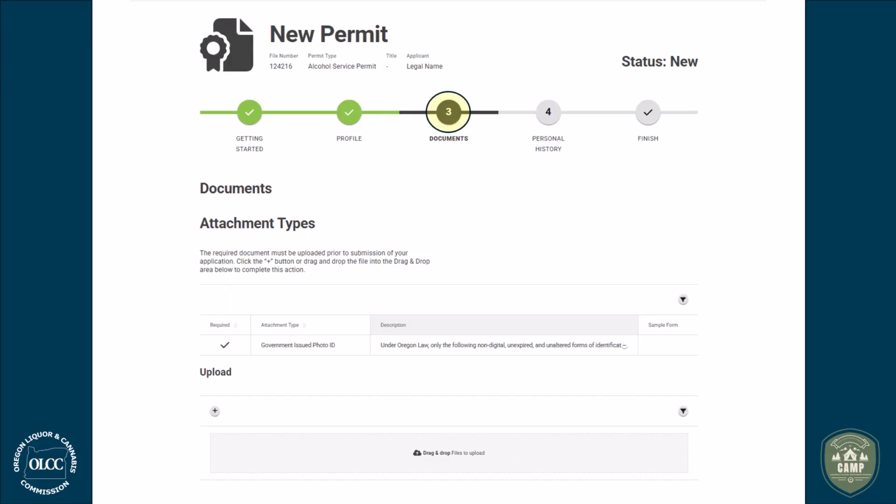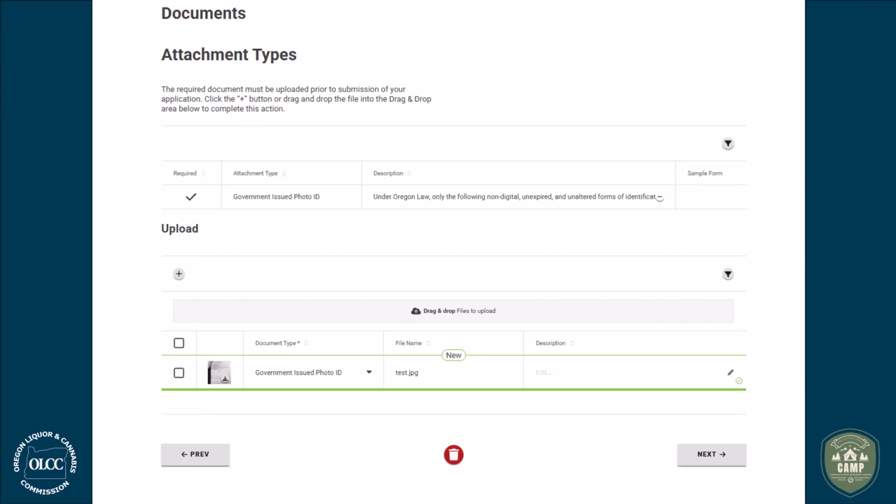On the Documents page, you will be required to upload a photo of a government-issued photo ID. To read more about the requirements and acceptable types of ID, click the three dots in the description section. Once you have your photo ready, you may either click the plus sign to select the file from your device or drag and drop it into the drag and drop area. Ensure that the document type is set to Government Issued Photo ID. If it is not, click the drop-down menu to select that document type, then click Next.